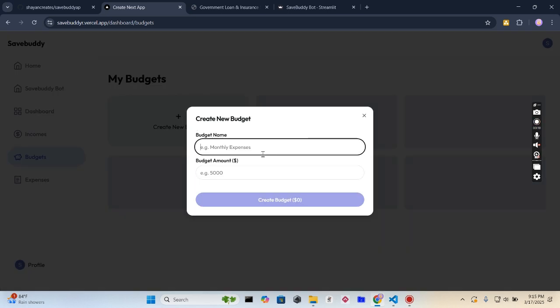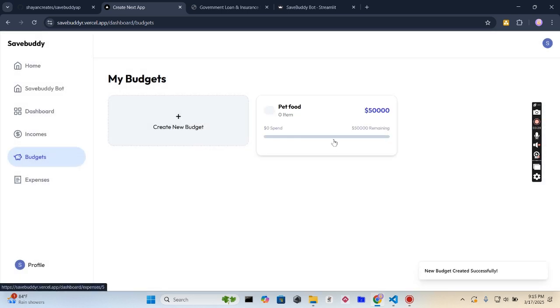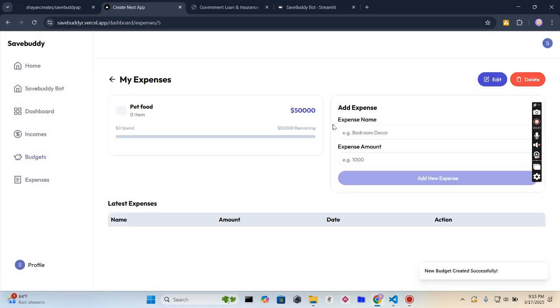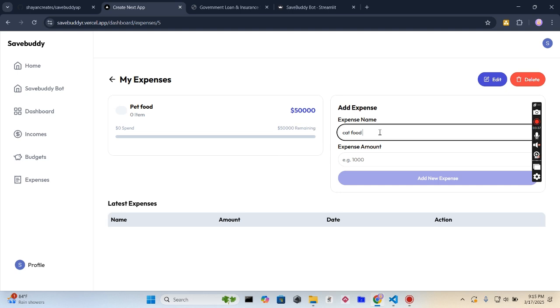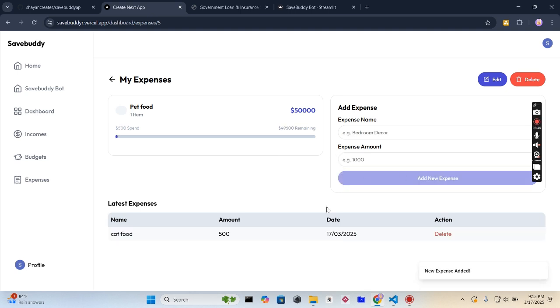Let's say I want to create a new budget named pet food, and my budget is $50,000, let's say. Okay, this is just for dollars. We can change the units into rupees anytime. Let's say I have cat food. I've bought cat food and I have spent $500 for that. We can add it as a new expense. As you can see, the expense has been added.